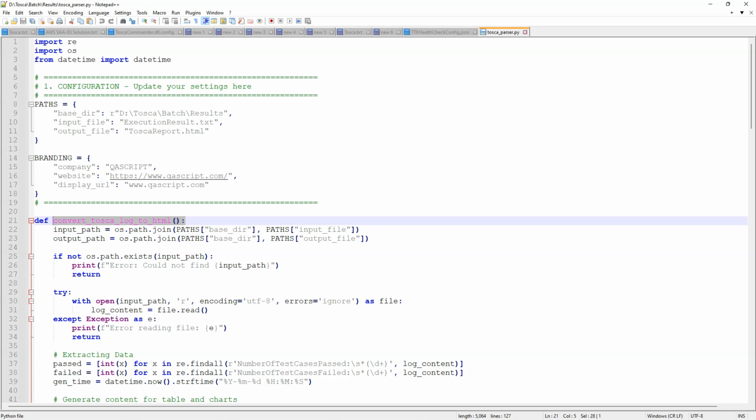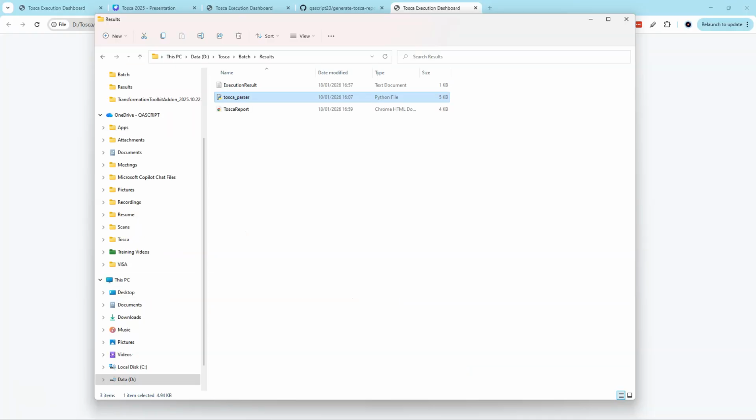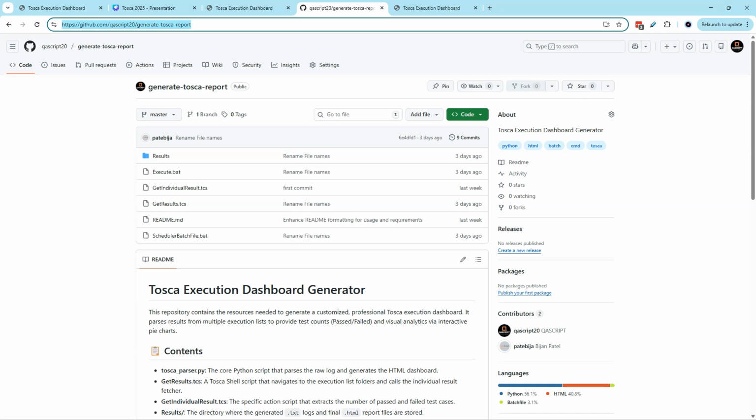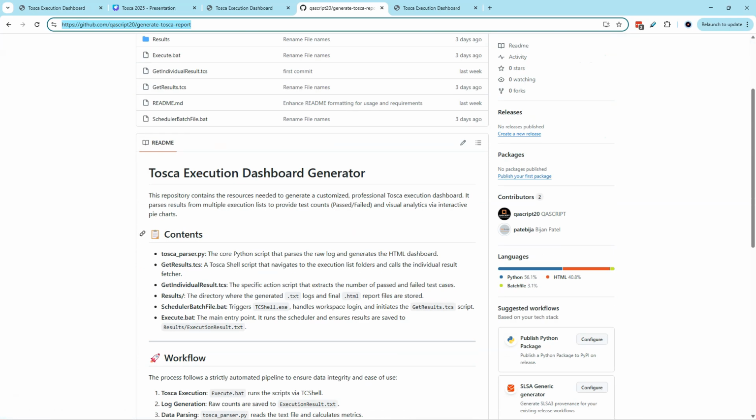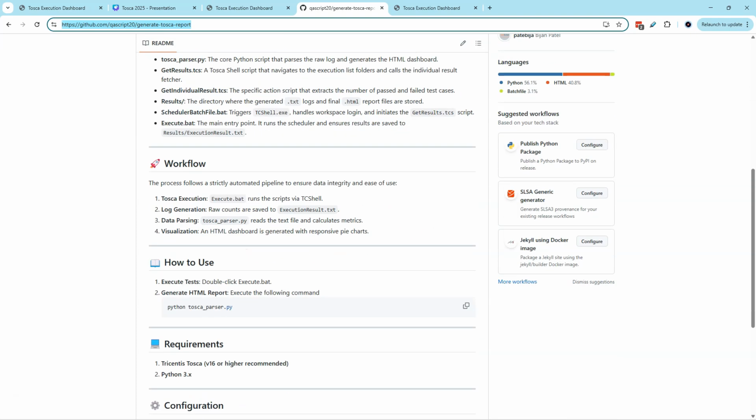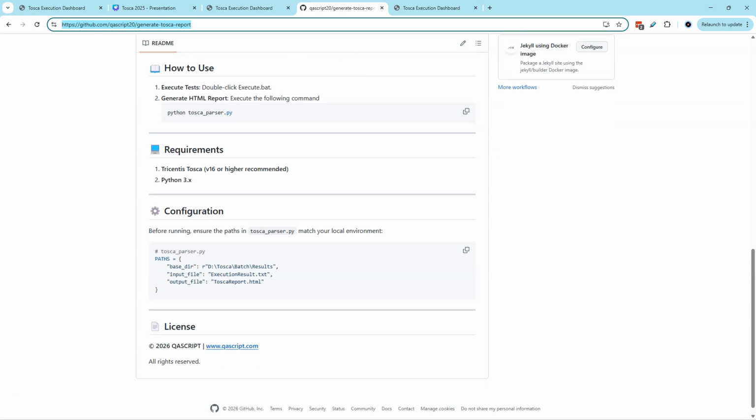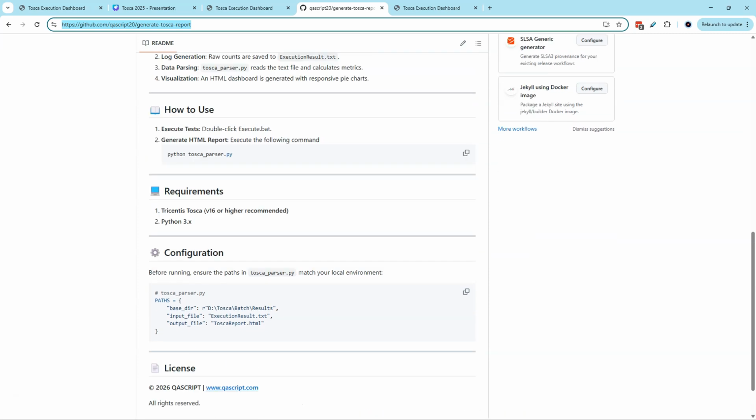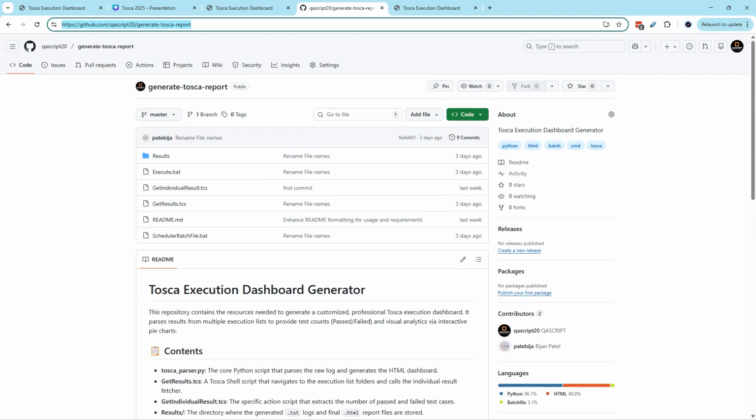You just need to change a few parts like the base directory, the input file and output file if you want to reuse it. Now I packaged the entire solution, which contains the bat files and the TCShell scripts, the Python generator and the sample output in this GitHub repository. This is the URL, and you can see all the files here. You can go through the README file to understand more about this dashboard generator, the contents of this and the workflow, how to use it, how to configure it, what are the requirements. And if you want to contribute also, well, go ahead and pull or clone this particular repository and customize it as per your requirements.